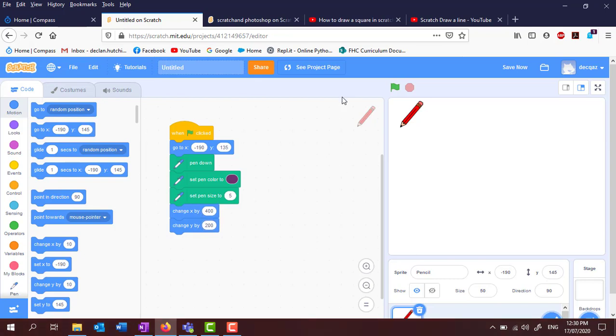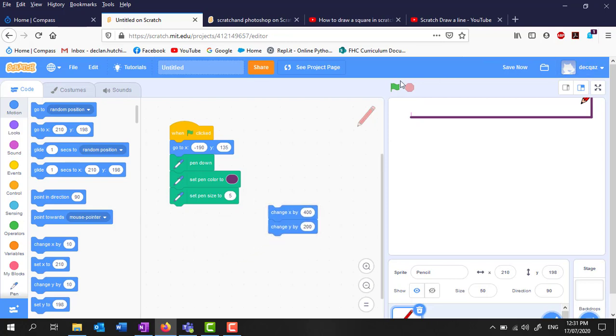Remember what this is going to do: we're going to go to here, put the pen down, set the pen color, and set the pen size to 5. Then it's going to do it in exact order. So do we want that? Oh, look at that. Boom.